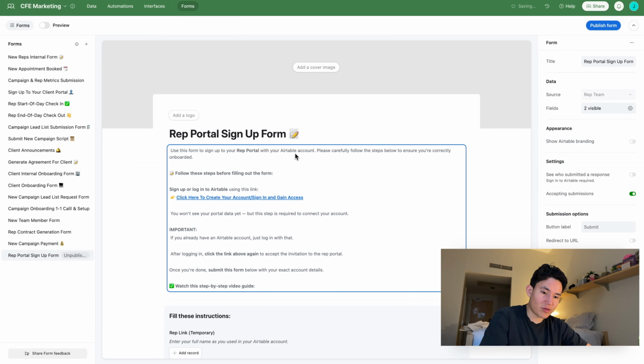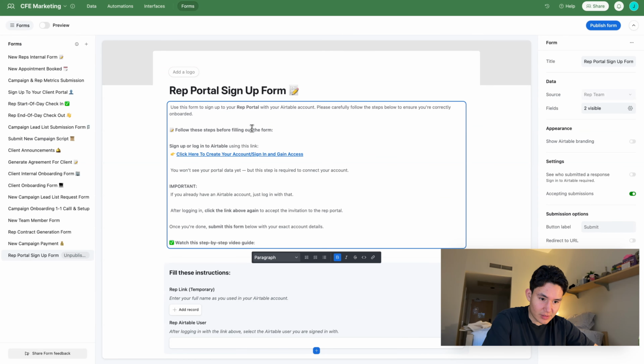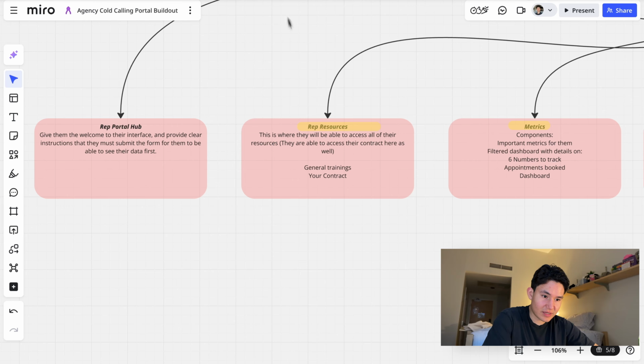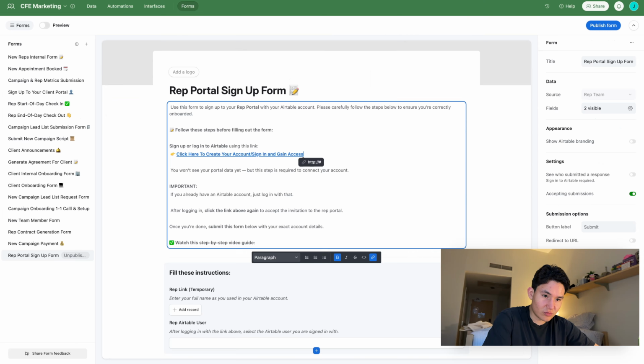So let's just add a quick emoji here. Use this form to sign up to your rep portal with your Airtable account. Please carefully follow the steps below. And then yeah, they sign up to the form. And actually, let's edit this link. Let's put the link we just copied before, just the one right here. And let's edit this, just say it's this.